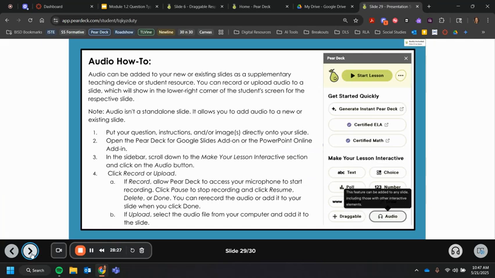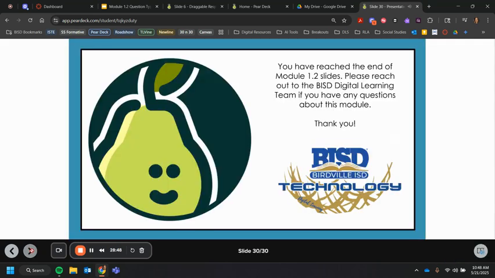And then finally, we had that audio option. On this one, it'll show up down here in the corner next to the immersive reader button. If there is audio, the students can simply click the button and then that audio will play. So those are the question types. This is the end of Module 1.2.